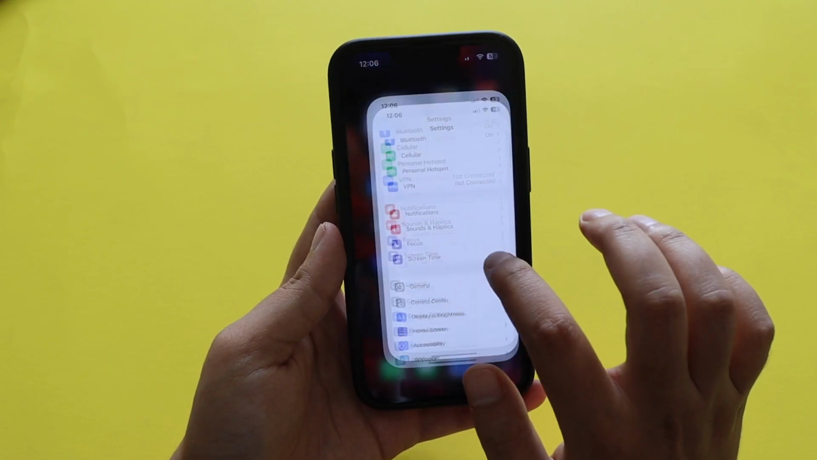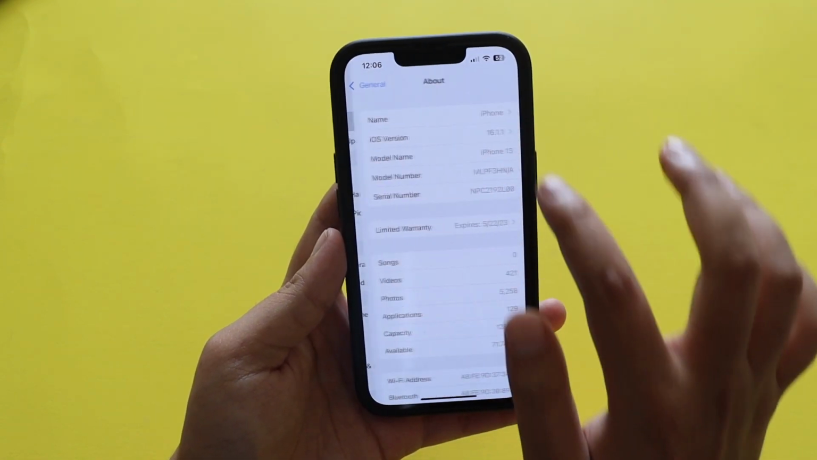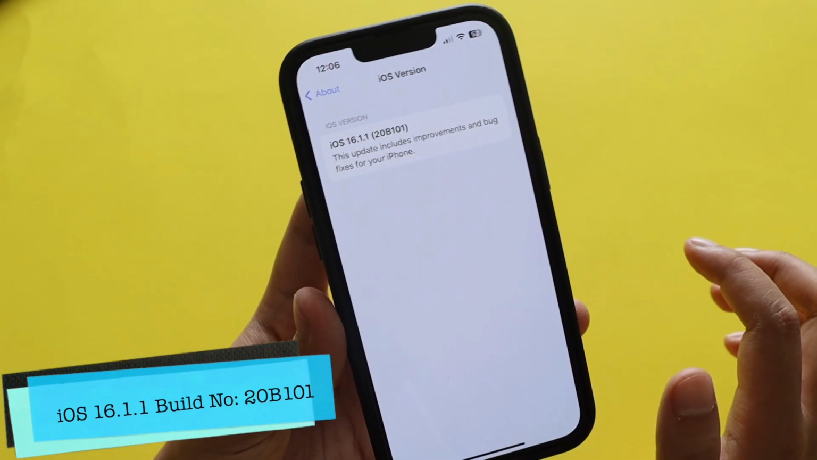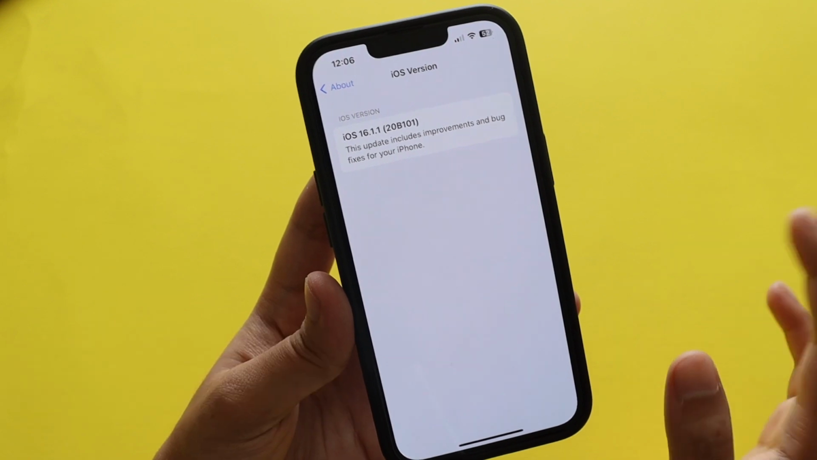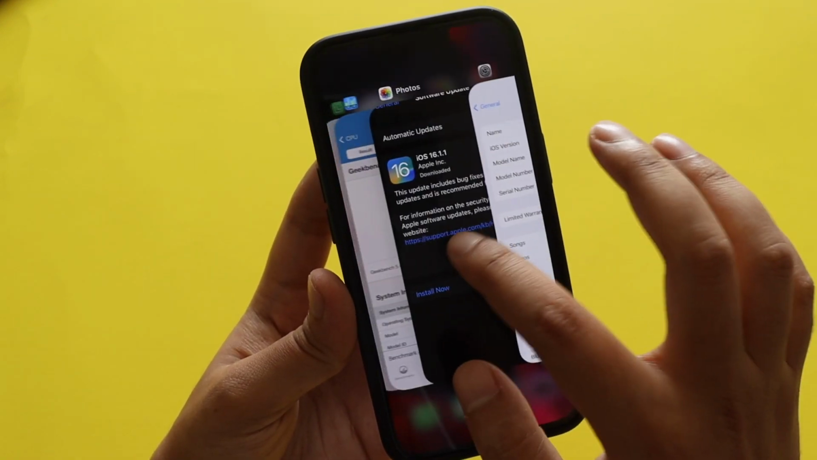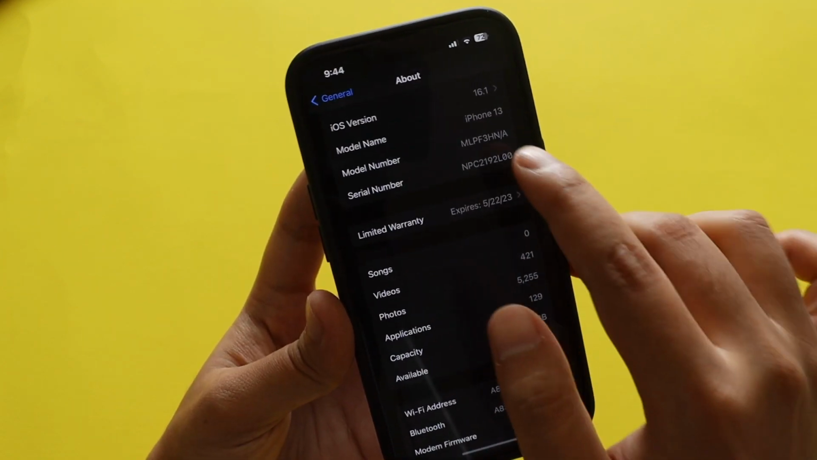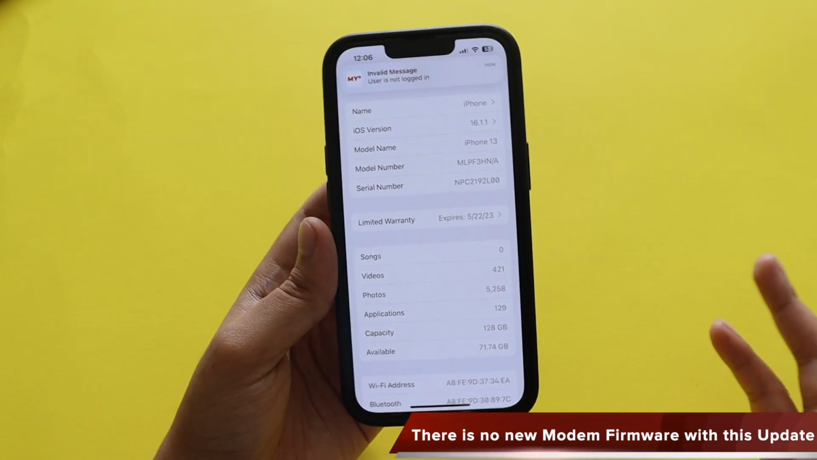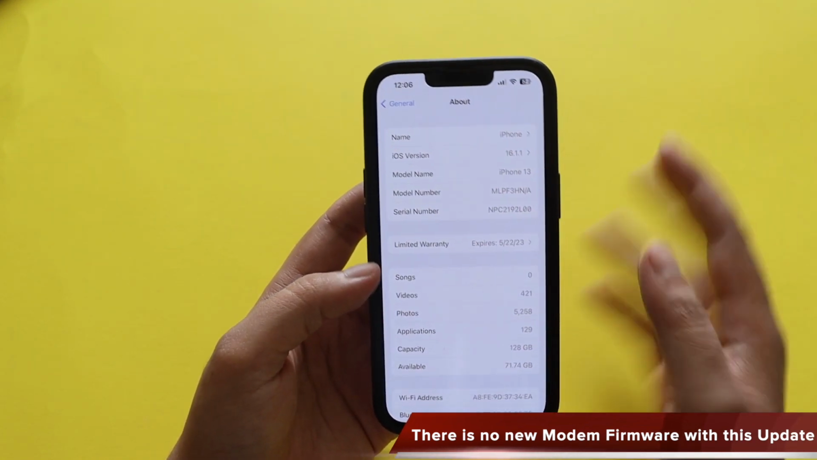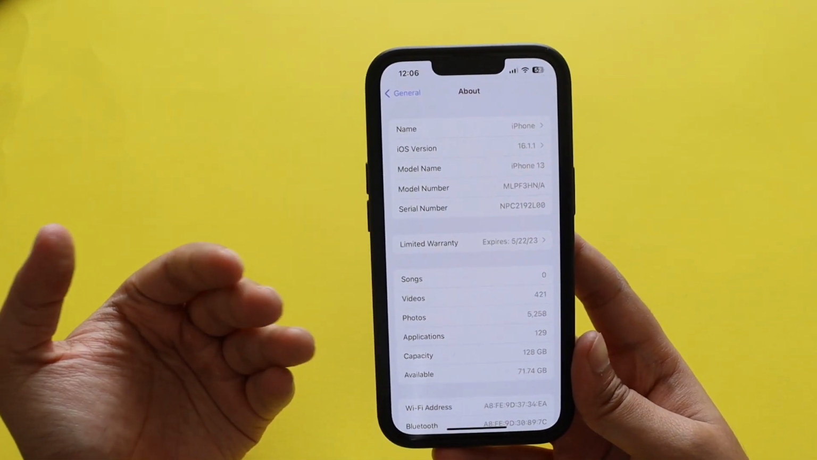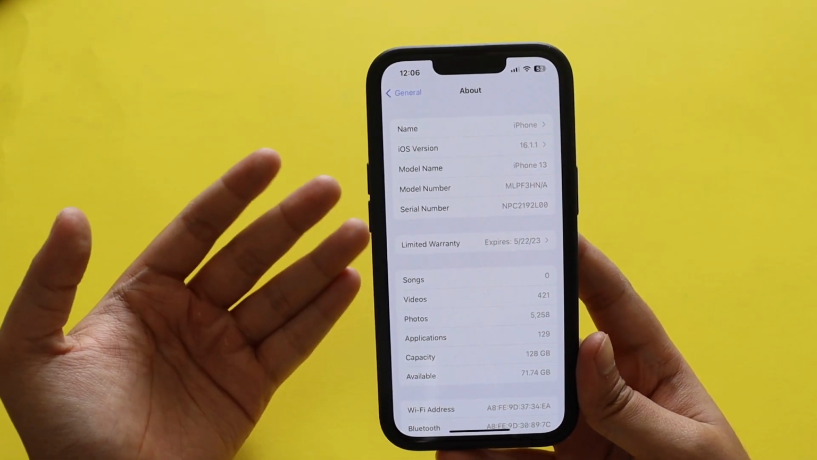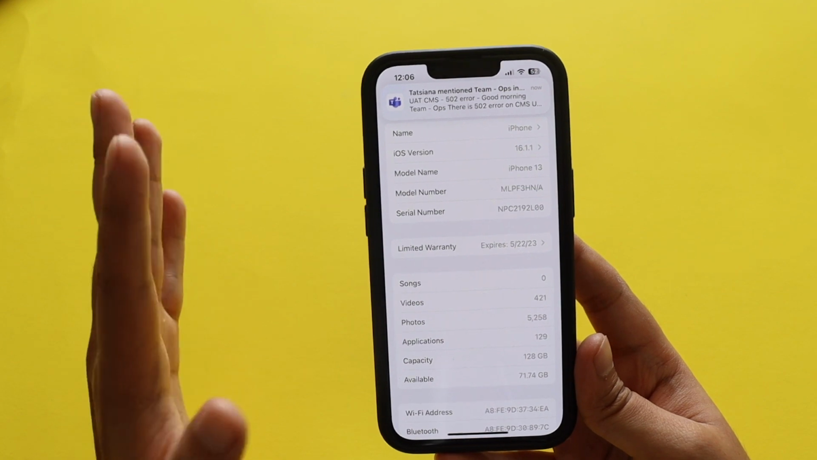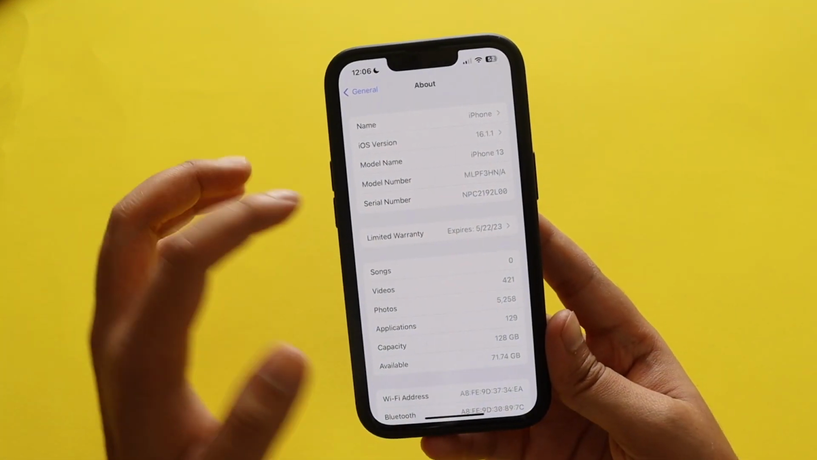Alright guys, first things first, let me go to Settings, General and the About section. If I go to the About section, as you can see, the iOS version says iOS 16.1.1, and if I tap on it, the new build number is 20B101. So that's the new build number, and I had taken a screenshot. Let me see whether I can find that. As you can see, before updating it was iOS 16.1, and there is no new modem firmware with this iOS 16.1.1 update. So if you are running iOS 16.1, then definitely do update to iOS 16.1.1, and keep in mind that to install this update, there's no profile you need to install. If you are on iOS 16, then you should be able to get this update.